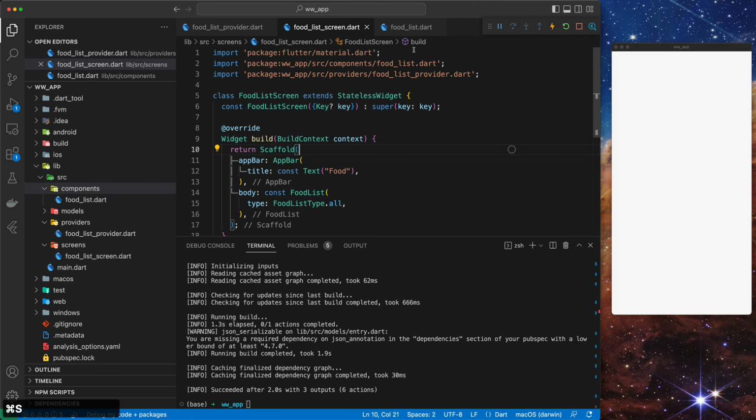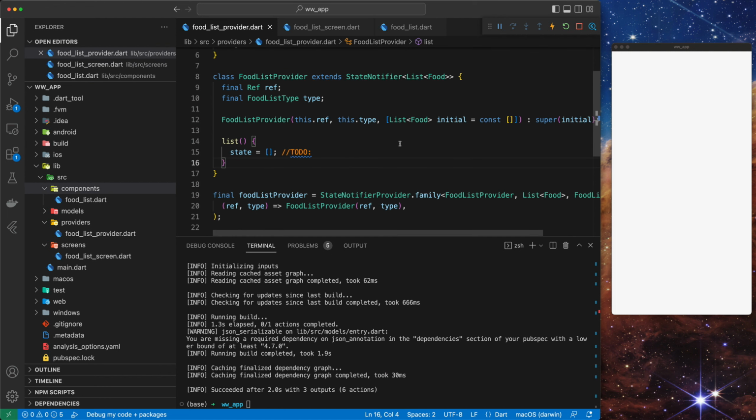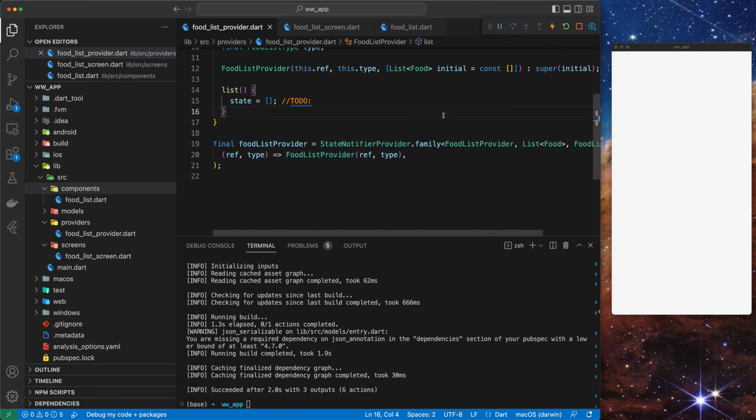All right, so now if I refresh, you will notice nothing different. That's because our food list provider really doesn't have anything in it. So let's temporarily hydrate this. I'm going to change this from an arrow function to a block body like this, and return this, which is basically what the arrow does.